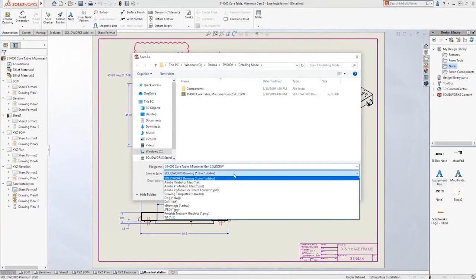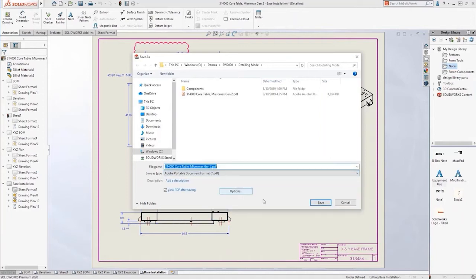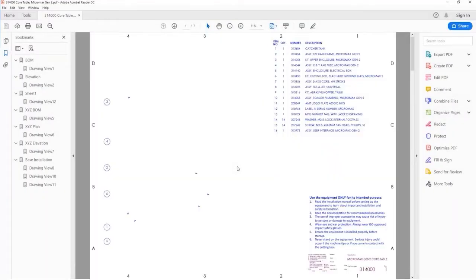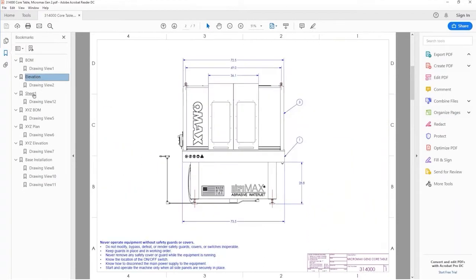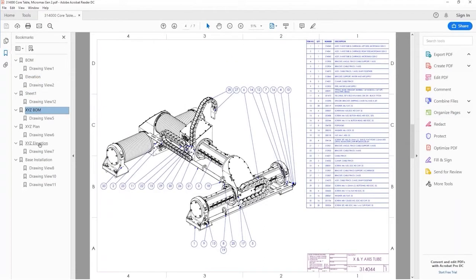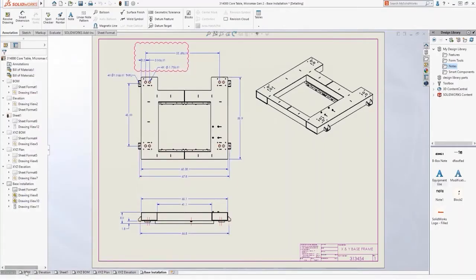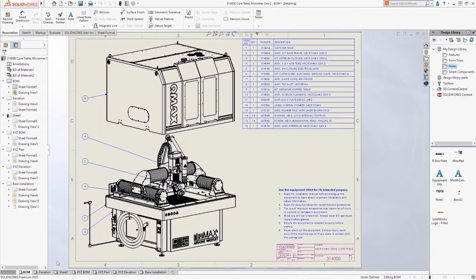The other big thing is if you're working in a non-PDM environment, then you're probably manually still creating your PDF documents. With SOLIDWORKS detailing mode, you can go in and save your PDF directly from within detailing mode. So you can open that drawing faster and get your PDF out faster without waiting for all of your model data to load, which you don't need. So that's a great tool there.